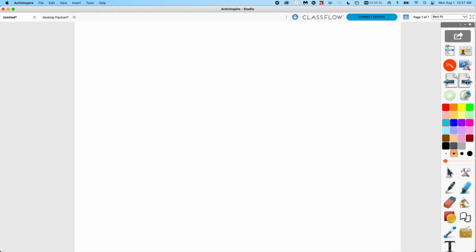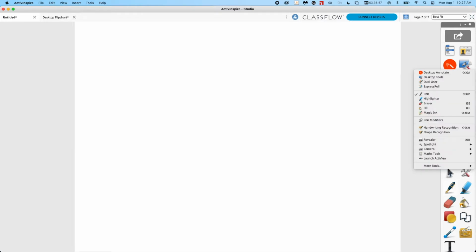So, if we go in here, I'm on a fresh, clean, blank page. Cleverly disguised here as a hammer and a wrench is our tools, because tools are tools, right? So our hammer and wrench is cleverly disguised for our tool menu.